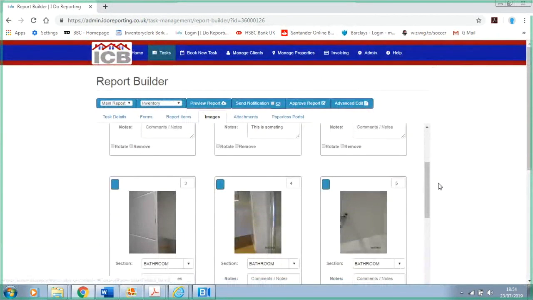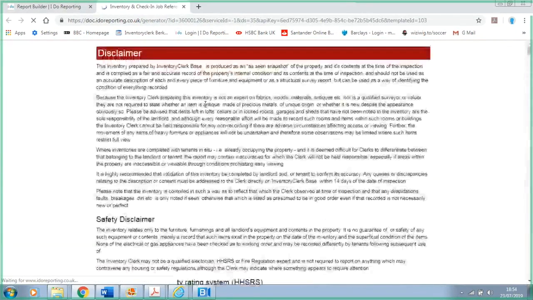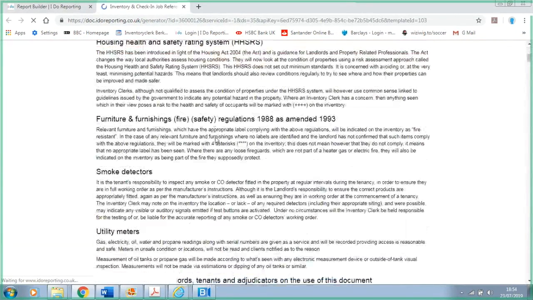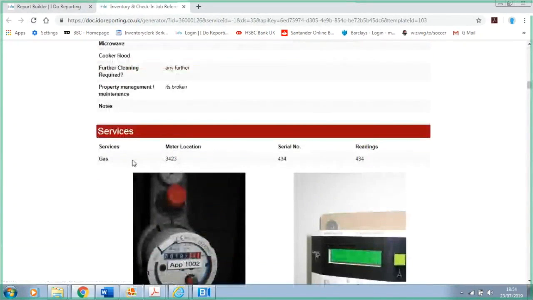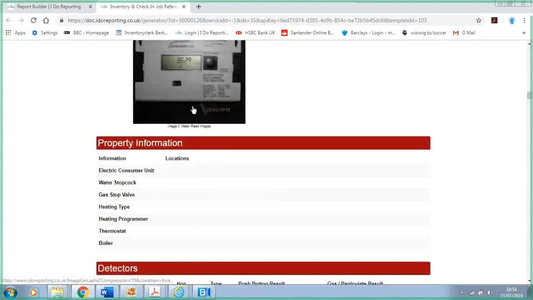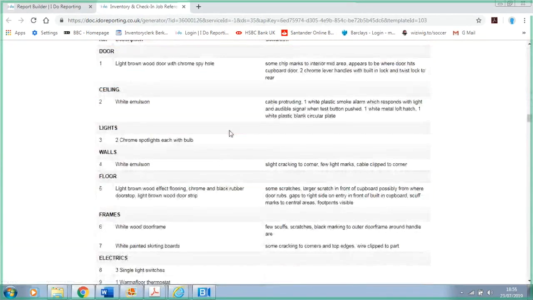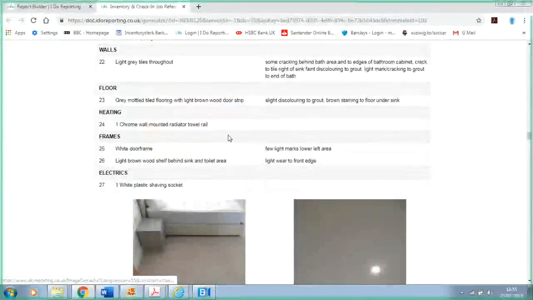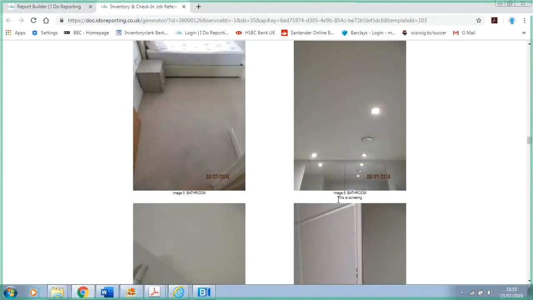When you go to preview report. Yeah, so now if I go back to my preview, we're starting to see them all. So was this the bathroom, was it? Yeah. So this is something, so you see that down there.